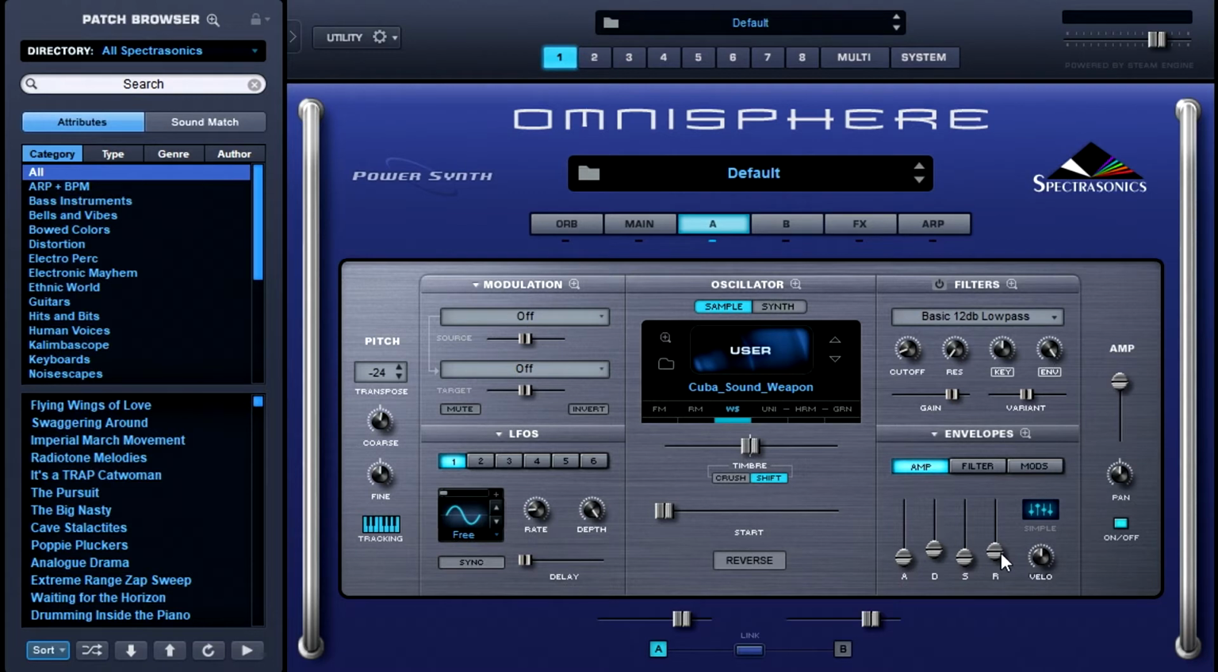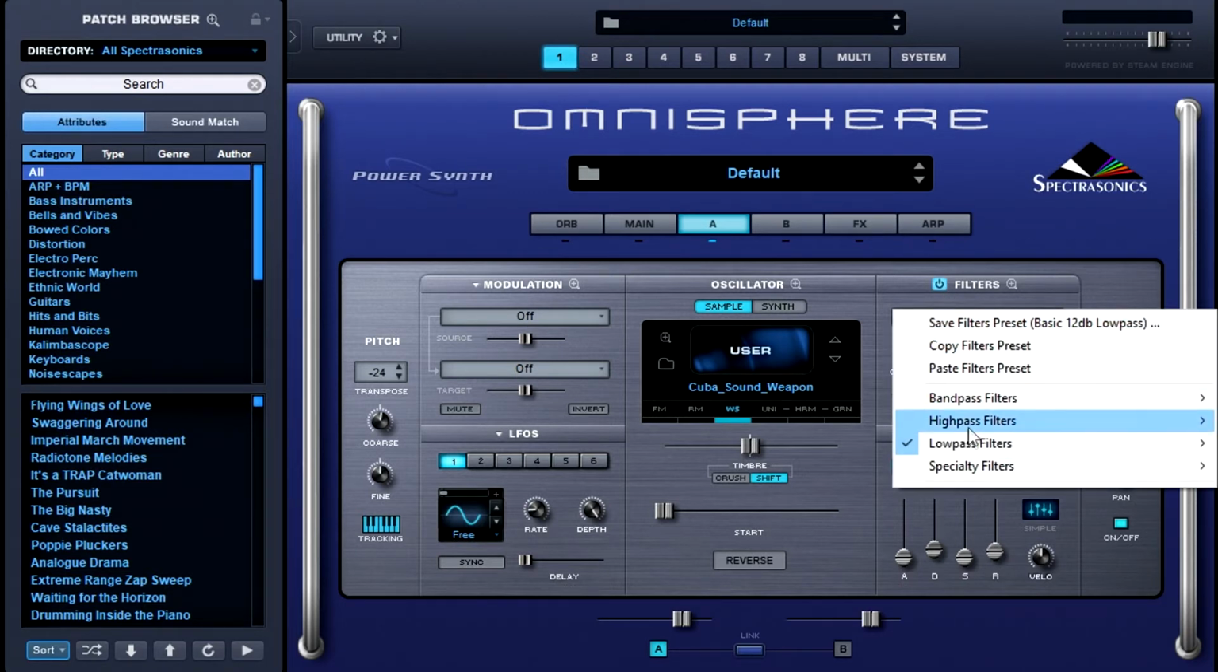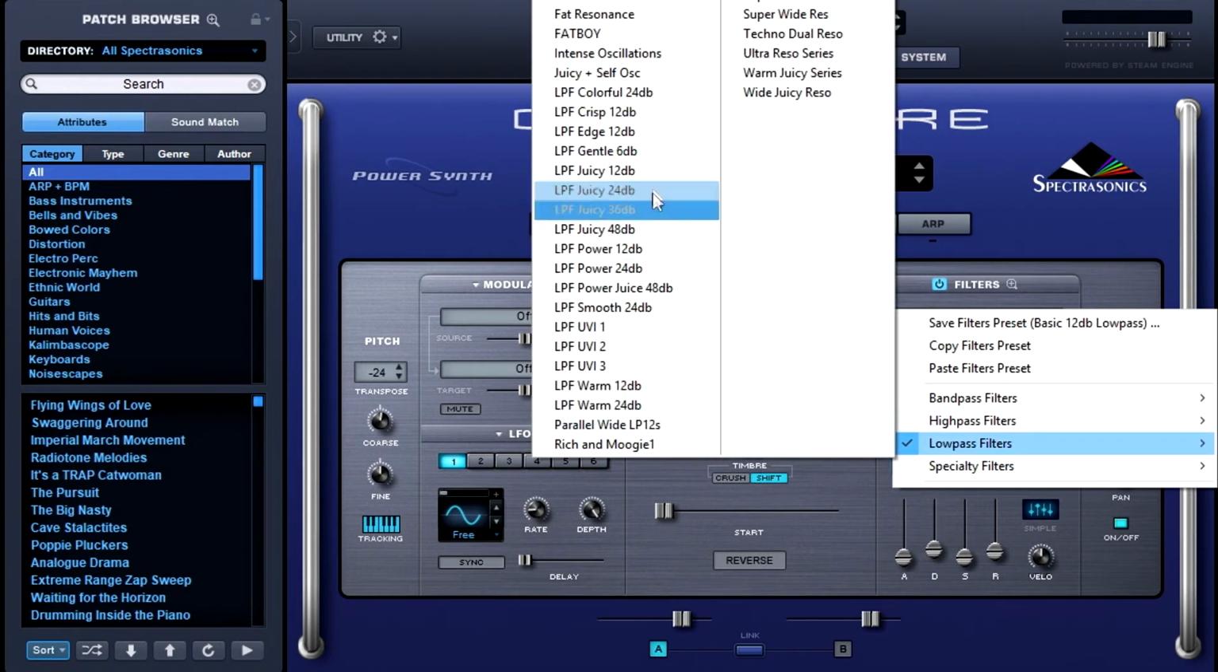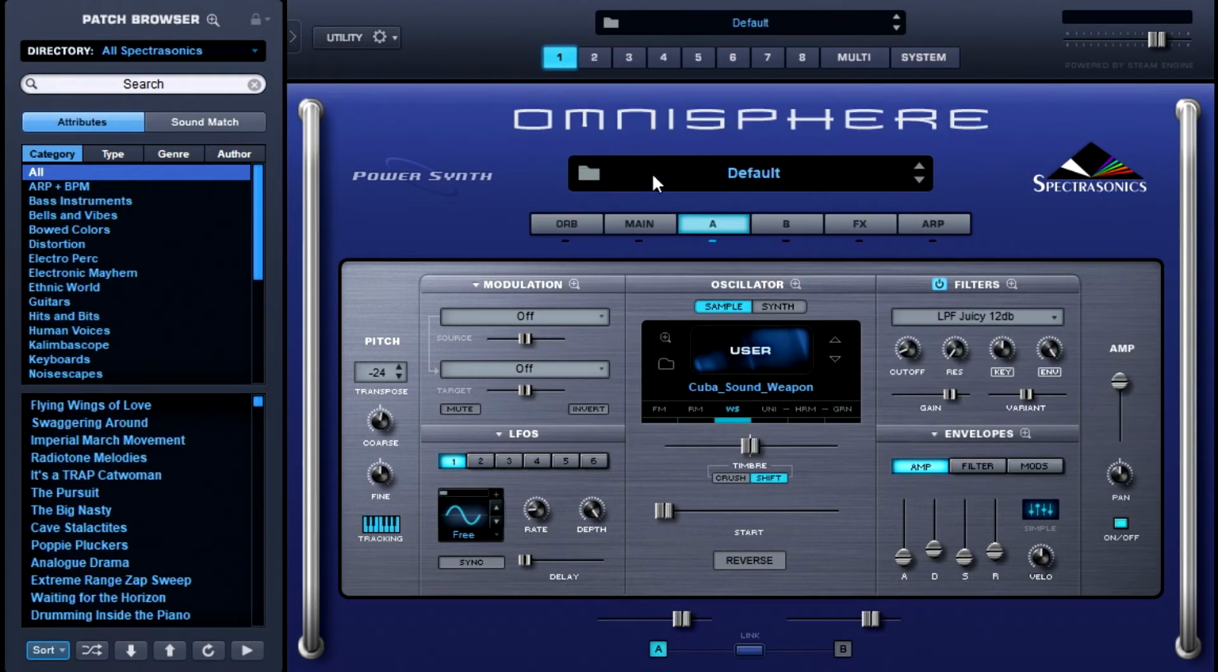Yeah, that's about right. Now let's move up to the filter section. We're going to turn that on and select our filter. We're going to do a low pass. Let's do a juicy 12 dB. Now let's bring the filter cutoff all the way up and give it a touch of resonance.